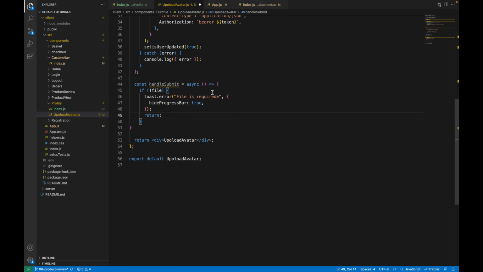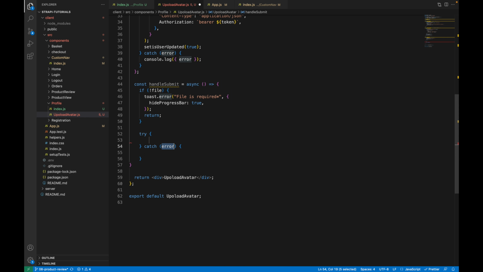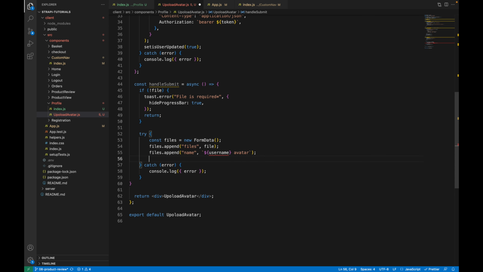So if you try to submit the form without any file, we'll just show this error and do nothing. And if there is a file, then we need to call the API. First we need to use try catch. If there is any error, then inside the catch, just console log that. And then here we need to declare this files variable.